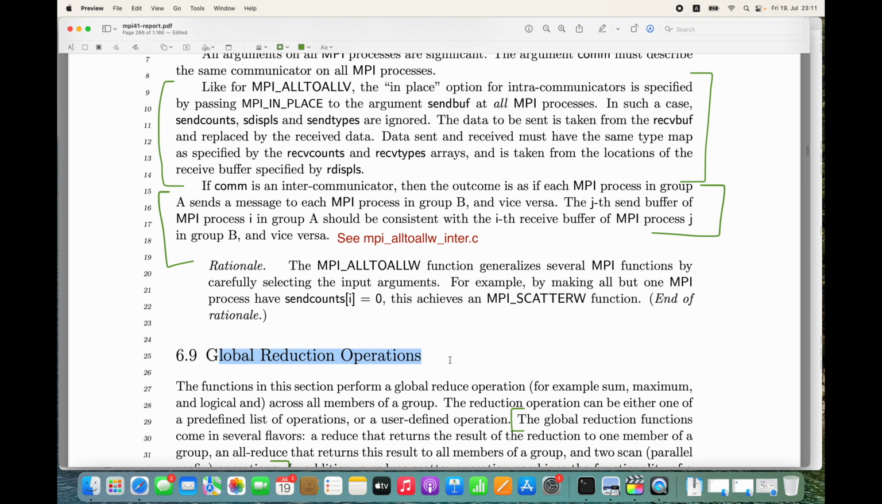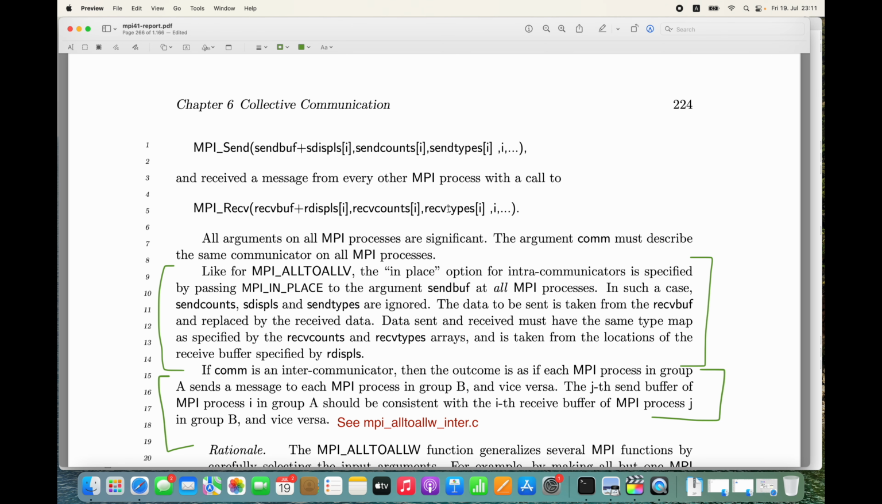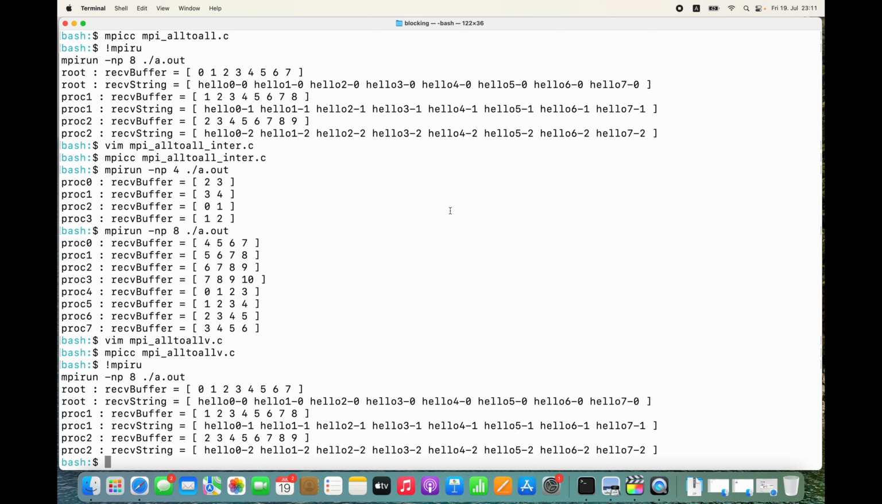So we're going to jump. So this is the global reduction operations. So I'm going to finish these two examples, and I'm going to wrap up this episode. So let's take a look at MPI all to all w.